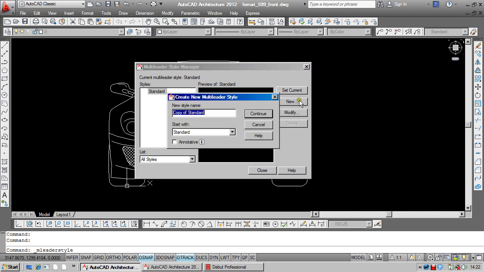I'll click on New and give this new style a name. And I think it's always quite a good idea to give the style a name depending on the scale for which it's appropriate. So 1 to 20 will do.